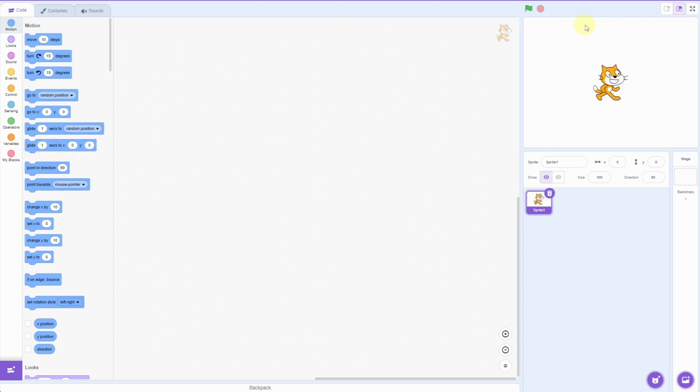Over on the right we have the current game screen here, and we have all the sprites we have in the game down here and some properties for each sprite, and we also have the backdrop here. Up here at the top we have a green flag that starts the game and a red stop sign that stops the game.